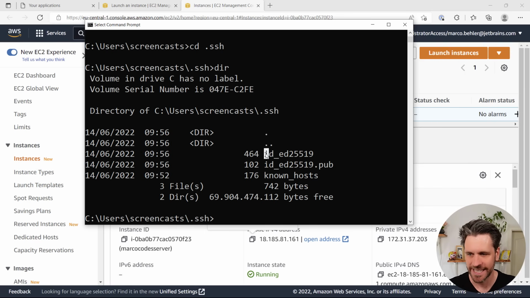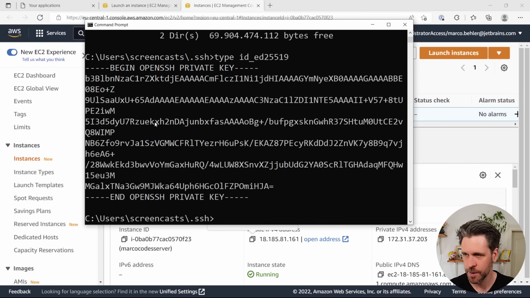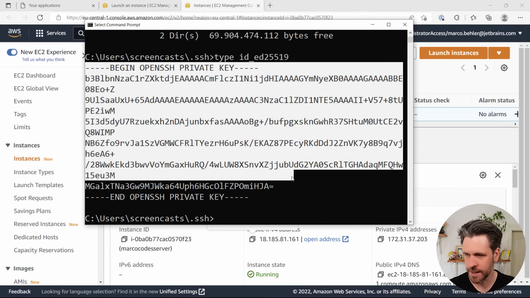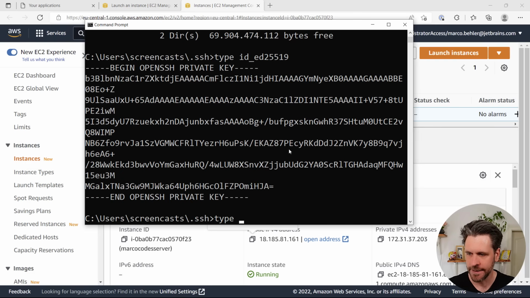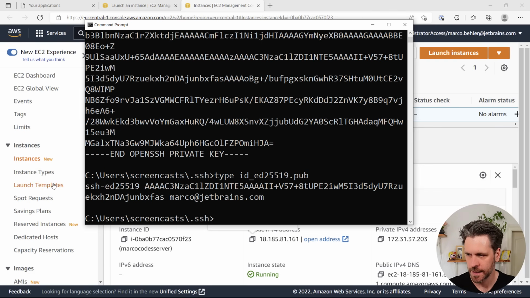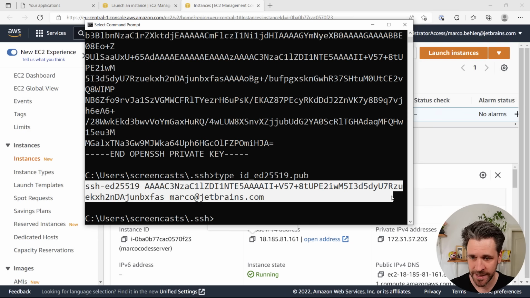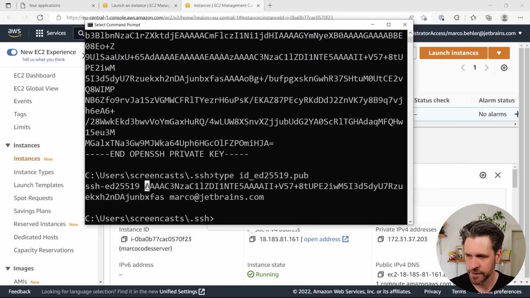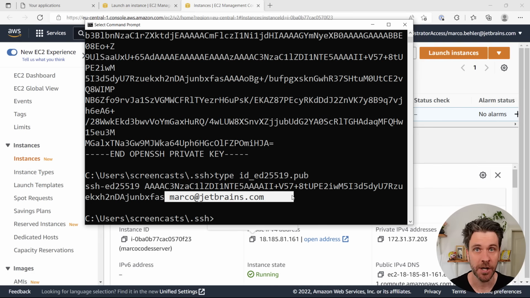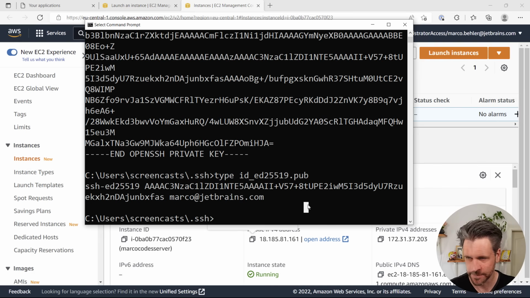You can see here's my private key file. Actually, let's just print that out. Do a cat on Linux and Mac OS, right? You can see this is my private key. And then you also have the public key. Looking at that, you can see this is all there is to the public key. You see the algorithm, you see the public key, and you see the comment I just talked about.